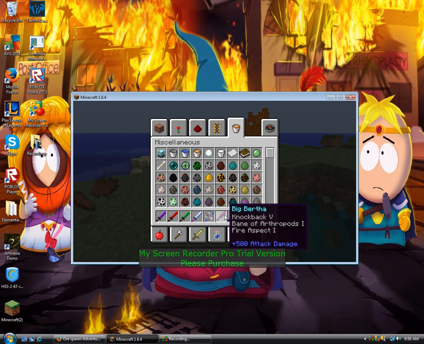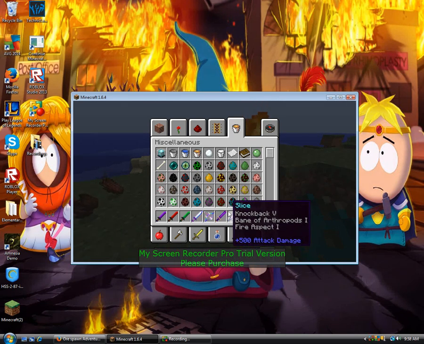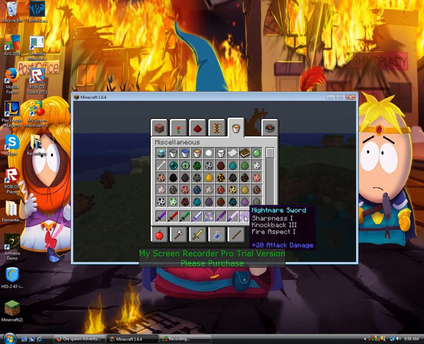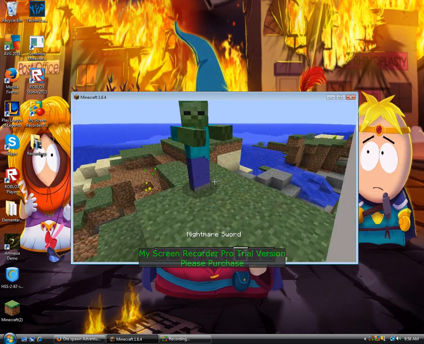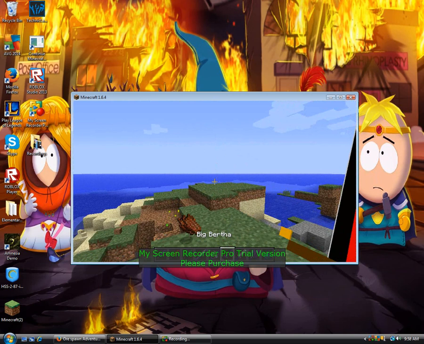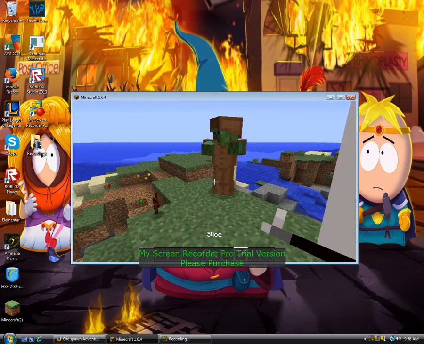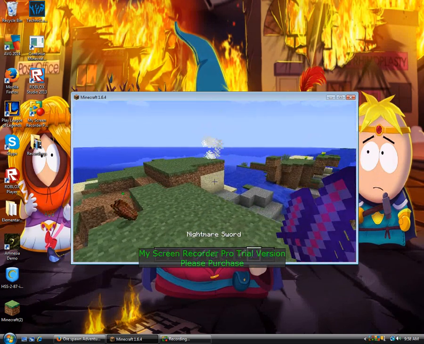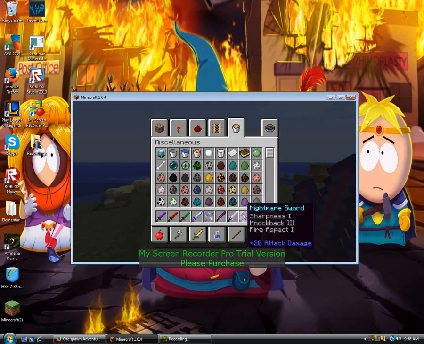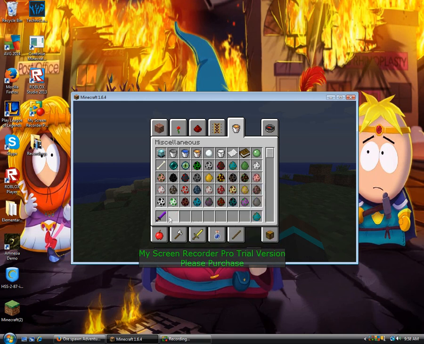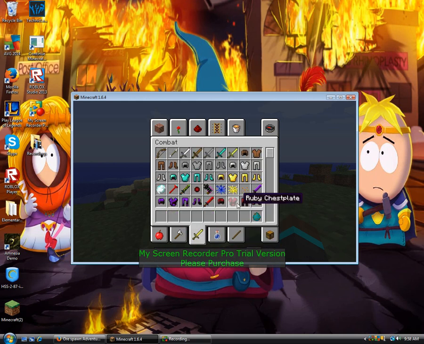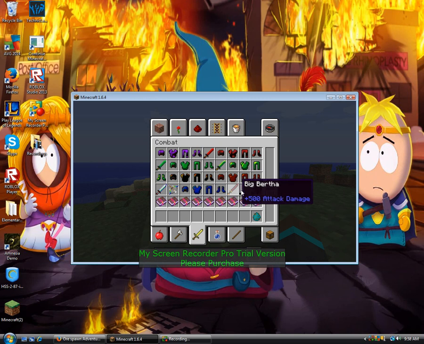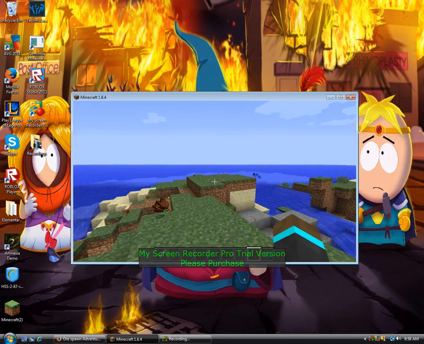500 damage? Holy crap. Good. Holy crap. Oh my god. Oh shit, he went flying. Slice! And dice! Oh my gosh, guys, these swords. I'm gonna be using Big Bertha. Actually, no, let's try that slice one. Let's try this one, and then if not, we'll just take back the Big Bertha.